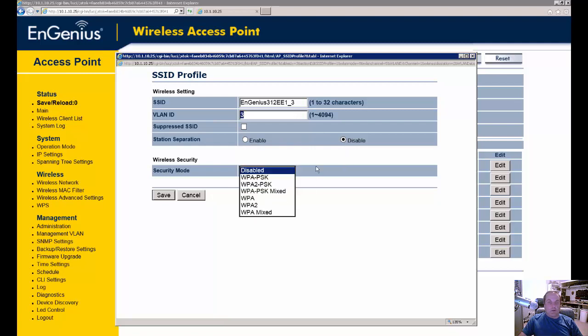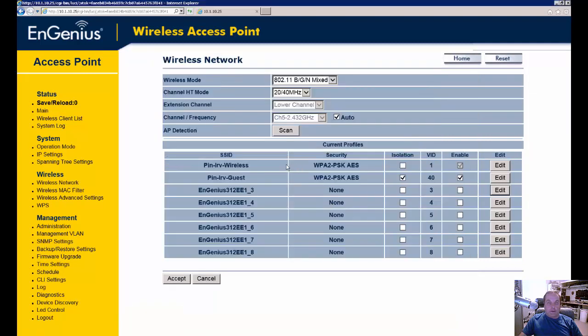Security mode, of course, it's up to you if you want to do disabled for your guest access or your internal access, but of course I don't recommend it. You probably should do WPA2 pre-shared key, which is the most common one, and that's pretty secure. All right, so I've already created my two SSIDs, and I've enabled both of them. When I clicked the edit button, I chose VLAN 1 for the first one, which is what it is by default, and VLAN 40 for the second one, because if you remember from our configuration, the wireless SSID is tied to interface VLAN 40.